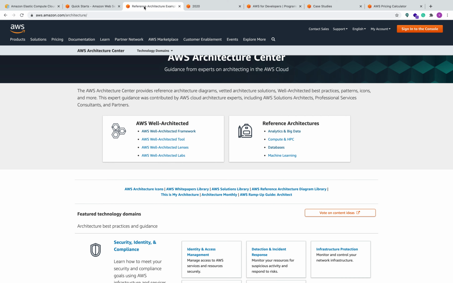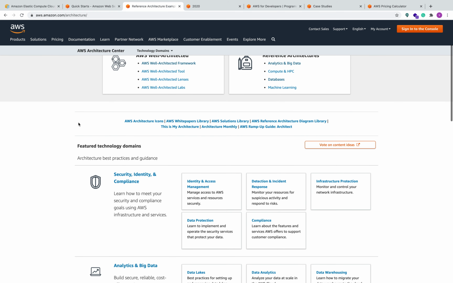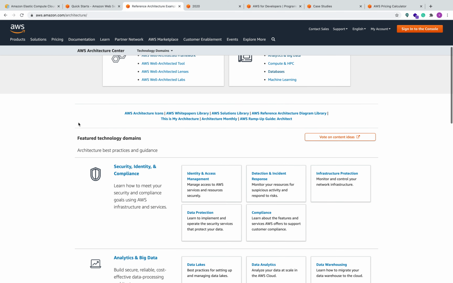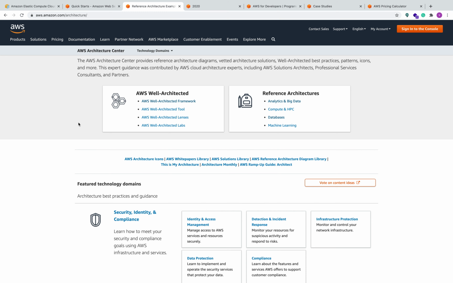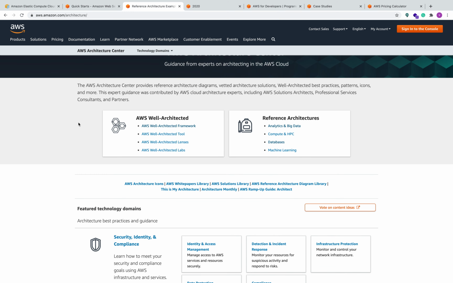And then the third thing is reference architectures. This provides reference architectures, diagrams, and pretty much vetted architecture solutions, well-architected best practices. And you can browse over these, like the different technology domains. We can take each domain and then see how the architectures are defined, and you can deep dive into it.